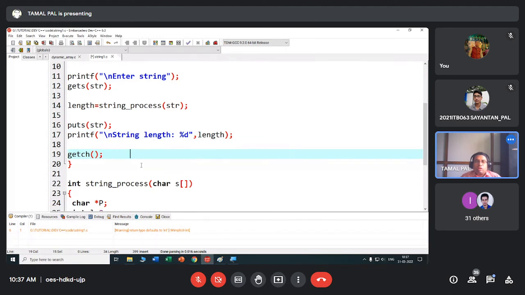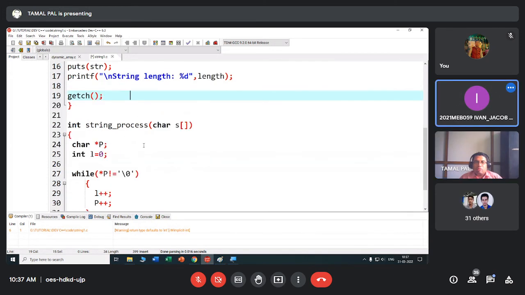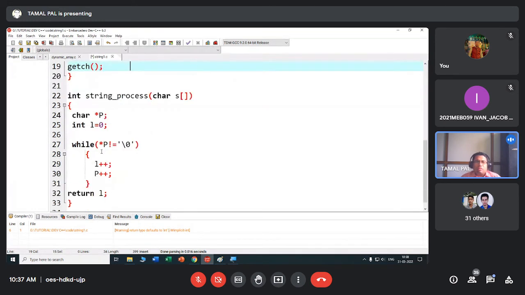So any problem with this code? Sir, star p is initialized. Star key here, star key is not initialized. That is the problem.